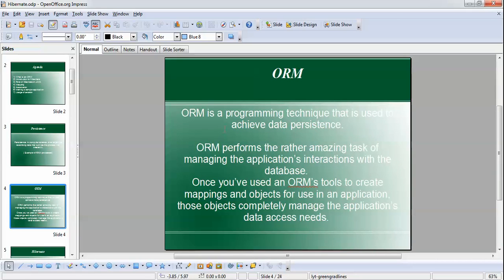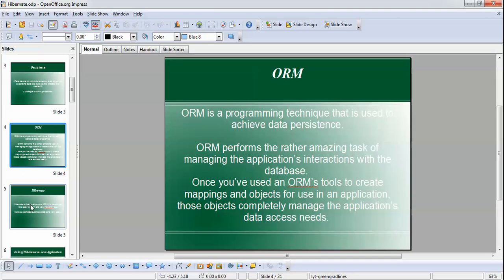Next is what is an ORM. ORM is a programming technique that is used to achieve data persistence, as we know very well. Basically what ORM does is it maps each of the tables to the persistence classes, and you don't have to write any of the plain SQL queries like select, update and all. You can just write the code for the POJOs and map each of the POJOs to the database tables, and the ORM handles all of the things: how you get the data, how you update it, and how you can also delete the data, of course.